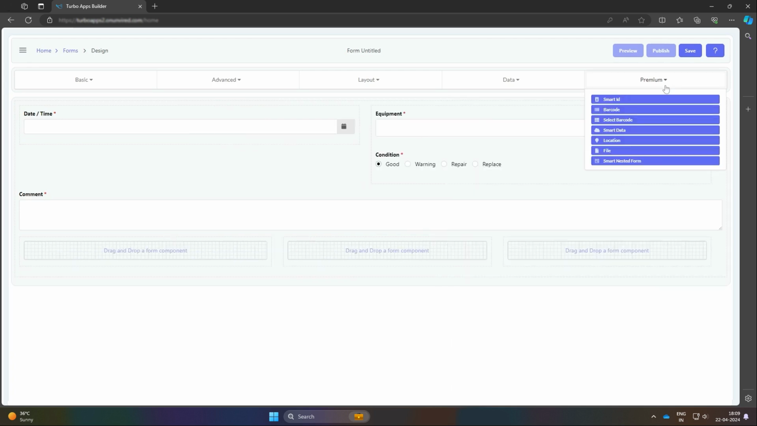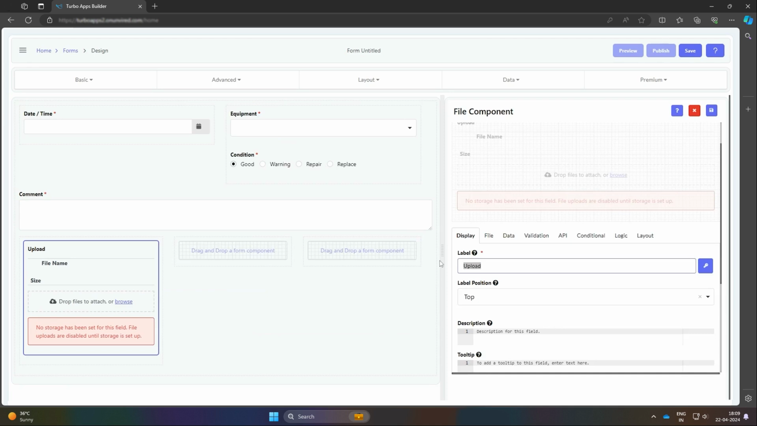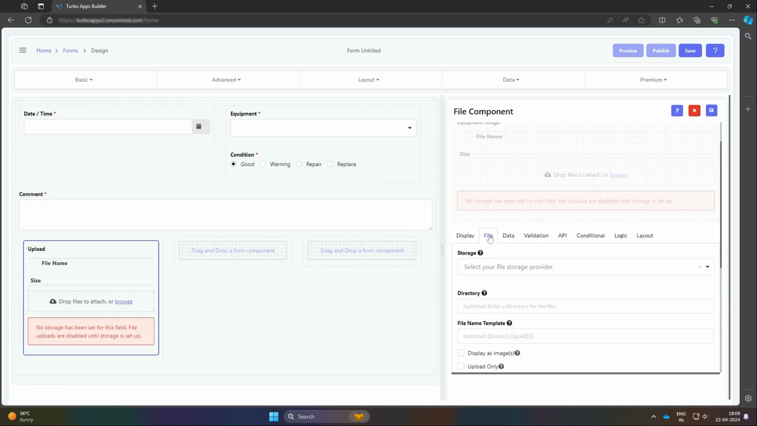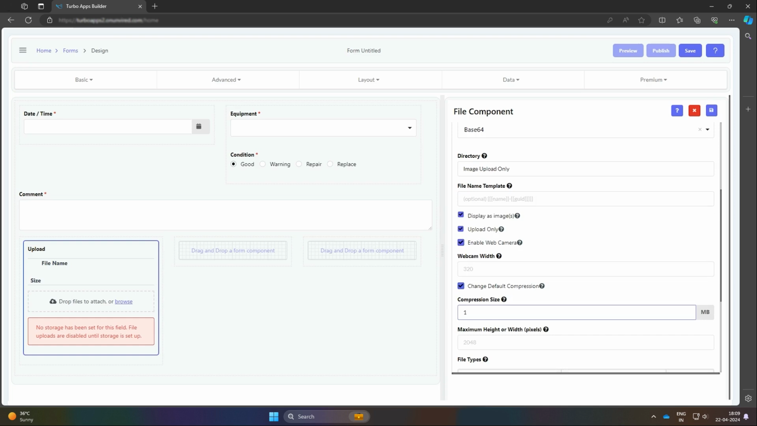From Turbo Premium, drag and drop the file component into the first column. Change label to Equipment Image. Click on File and set Storage to Base 64. Also, check Display as Image, Upload Only, enable Web Camera, change default compression, and set compression size to 1 MB.